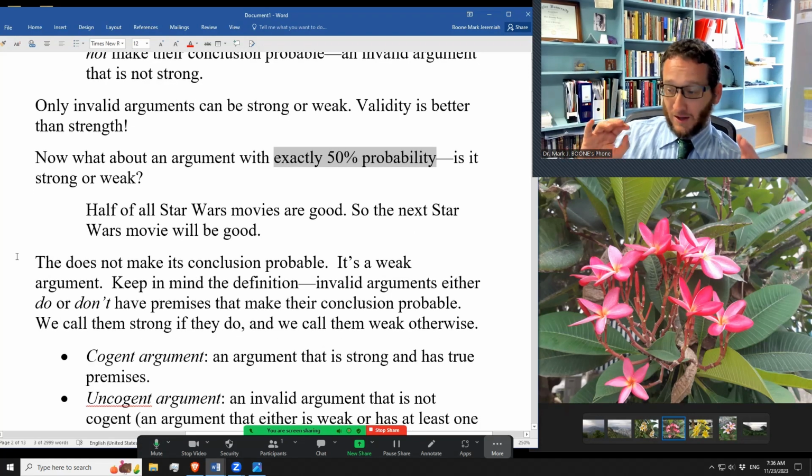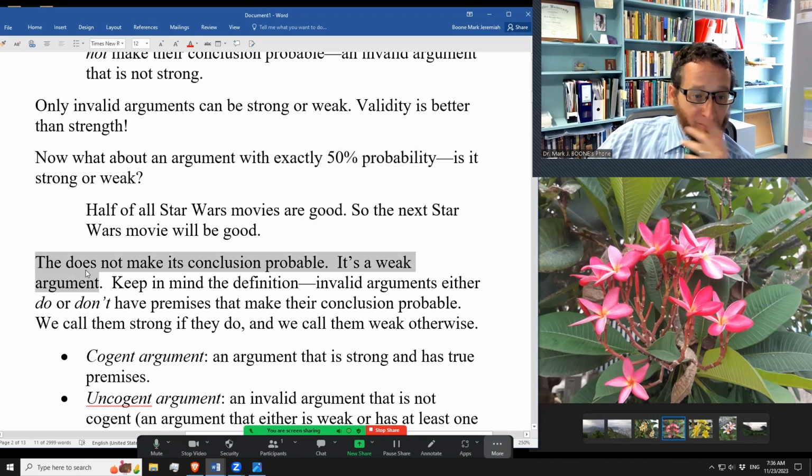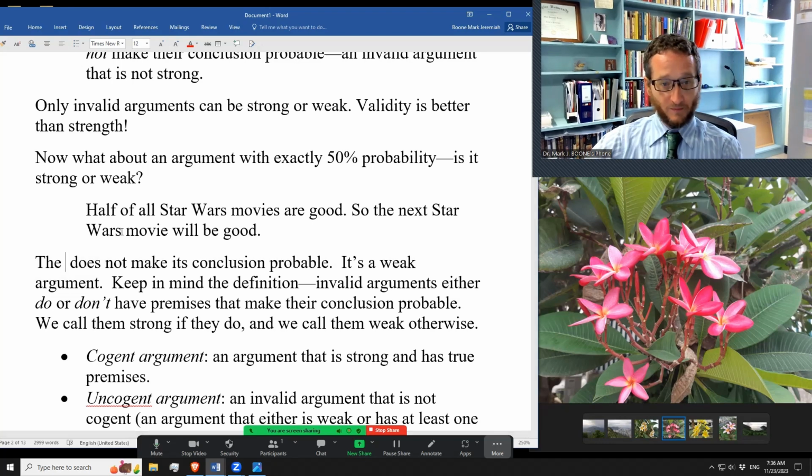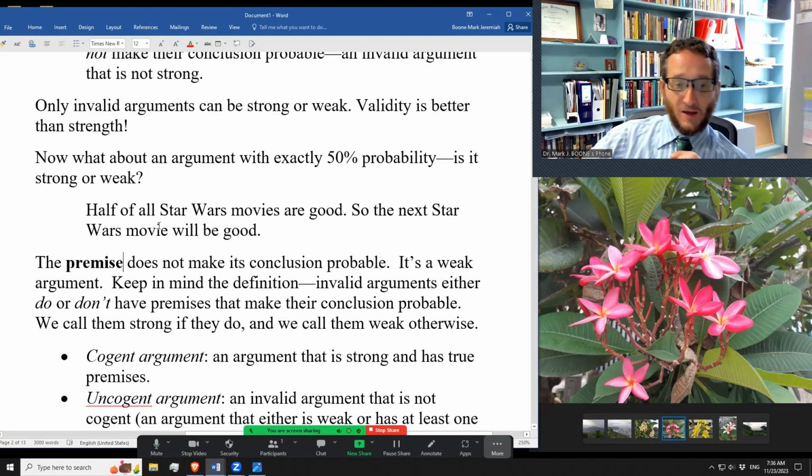There's no in between. For invalid arguments, strength and weakness are binary. It's either one or the other, but that's not true of all arguments. Valid arguments are neither strong nor weak. They're better than strong. So, the premise of this argument does not make its conclusion probable, just 50%, so it's a weak argument.